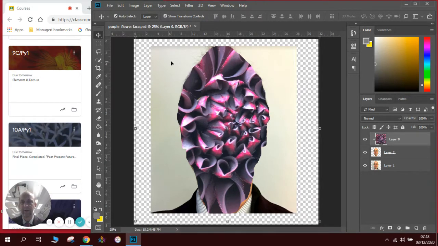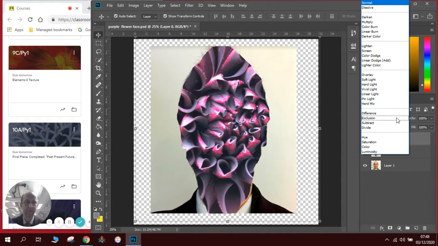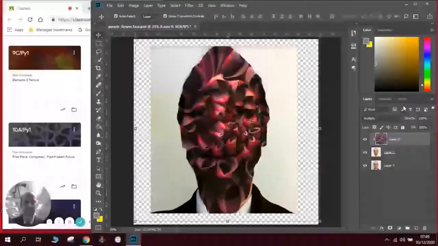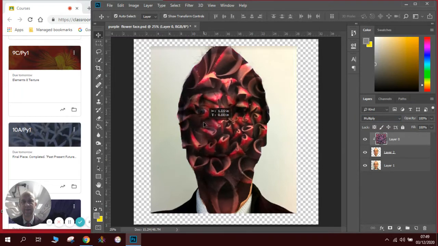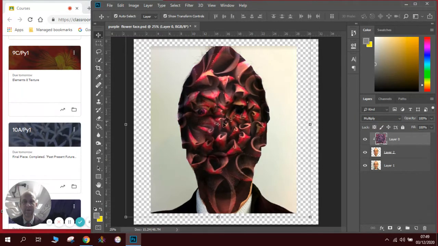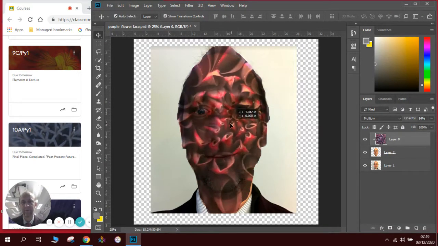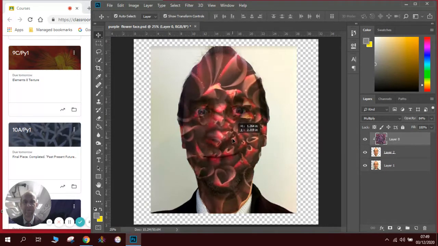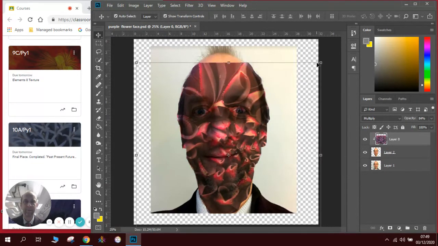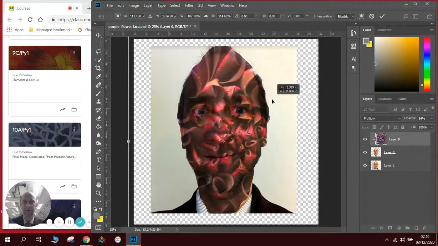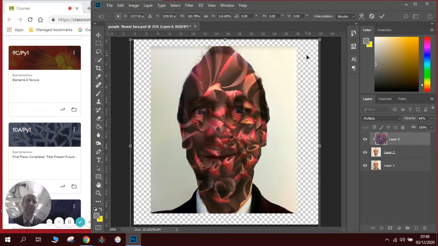What I'm going to do actually is very quickly experiment with different layer modes. Now, the first layer mode I'm going to look at is called Multiply. What Multiply does is it adds the texture to my face. Now, I can experiment with the opacity, so if I make it slightly lighter, you can see my face and I can see the flower coming through, which creates this really weird pattern. If I'm not happy with the size of the flower, I can make it bigger, line it up, and make all sorts of different textures.